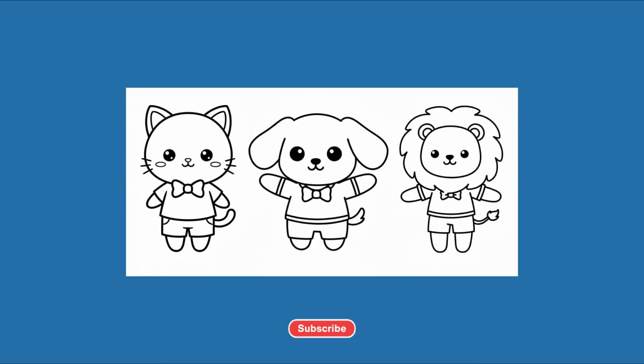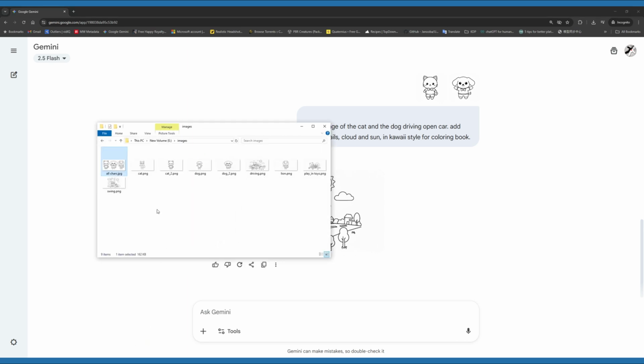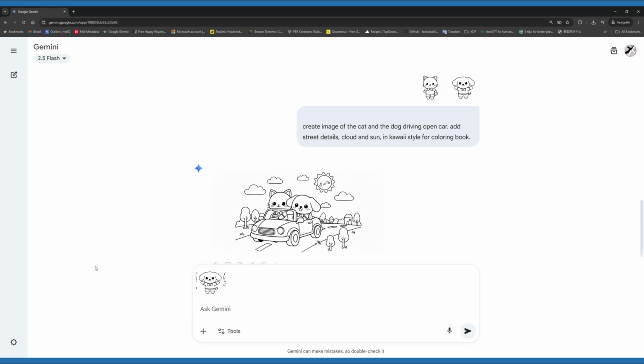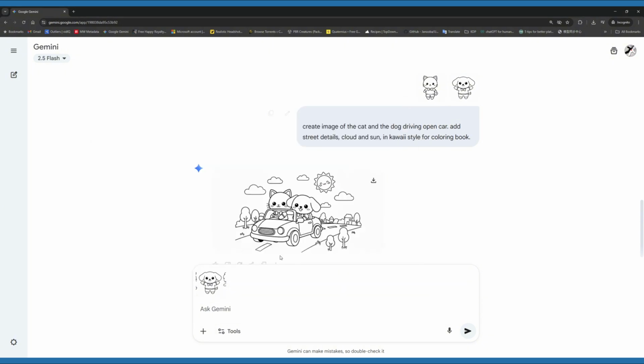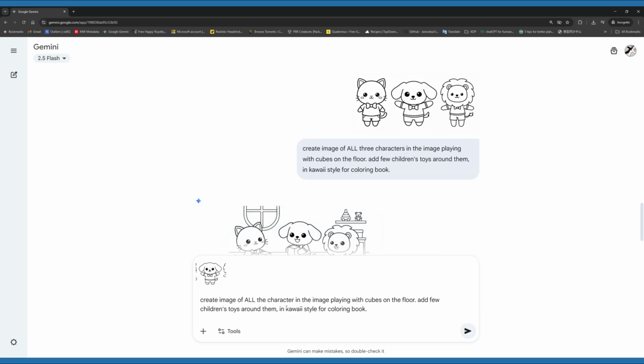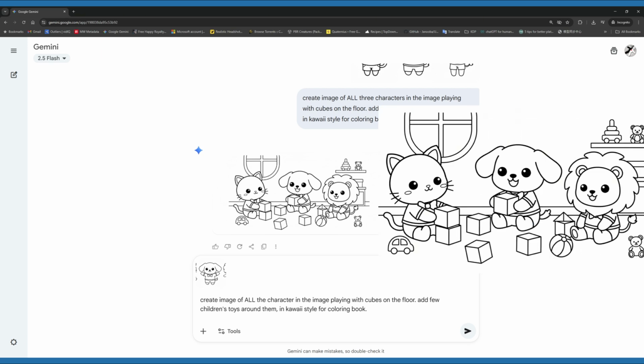Now, let's talk about creating a scene with 3 characters. To make it easier for the AI to understand your request, you need to first combine all 3 of your established characters into a single image. You can do this by using a simple photo editor to place all 3 character images side by side. Drag that single, combined image into Gemini. When writing your prompt, make sure to clearly state that you want to use all 3 characters from the uploaded image in your new scene. This will give you the best, most consistent result.